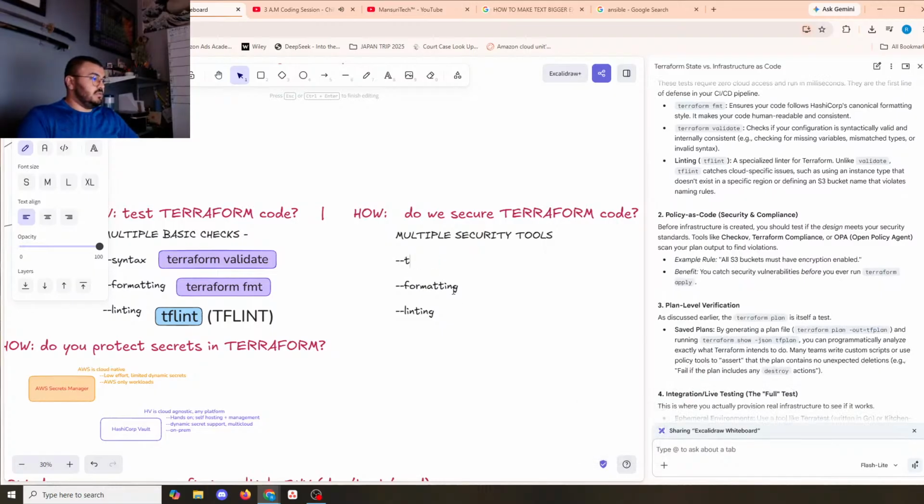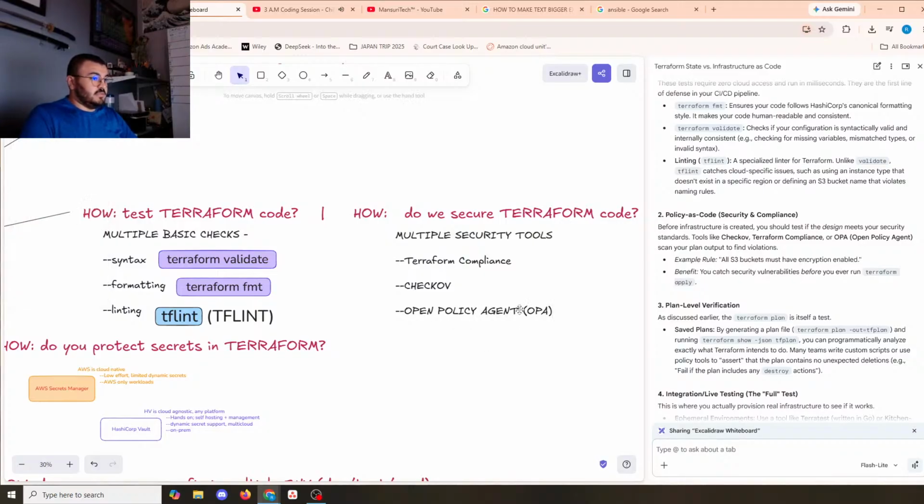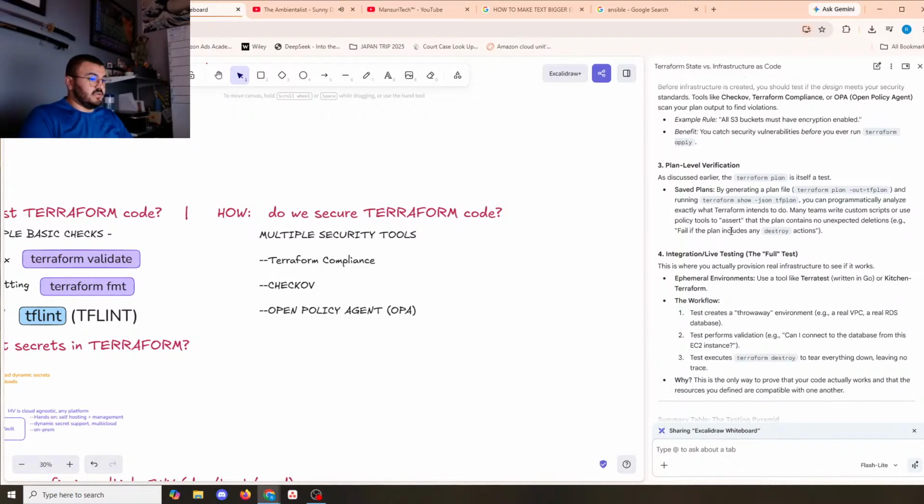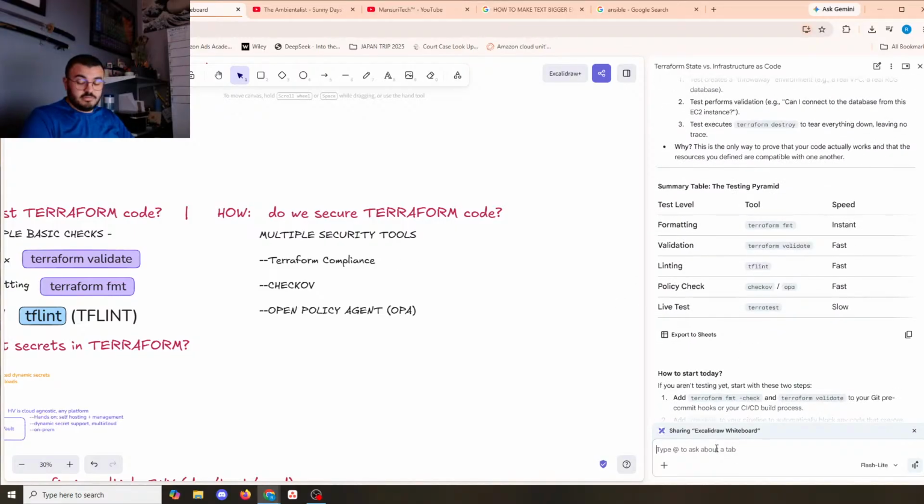So there is something called Terraform compliance, and then we have something called Checkov, and then OPA, Open Policy Agent. So Terraform plan is also testing, but I think there's a lot of stuff that it's not going to cover. But let's see this.